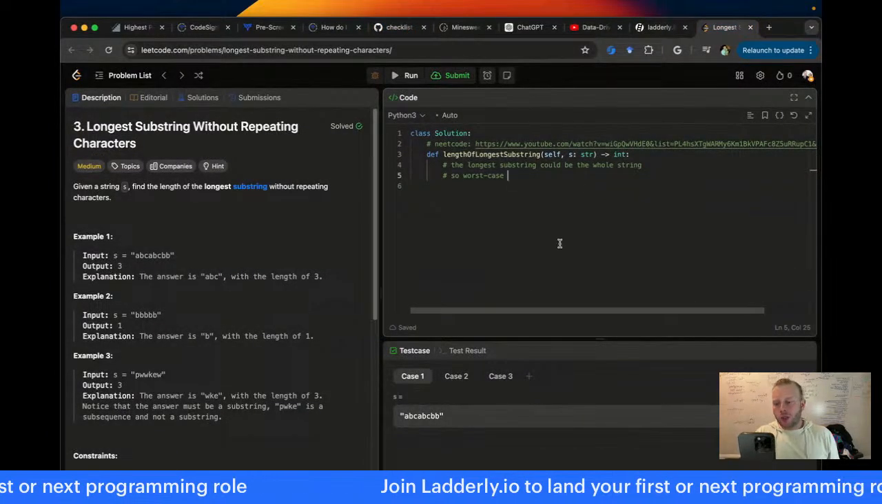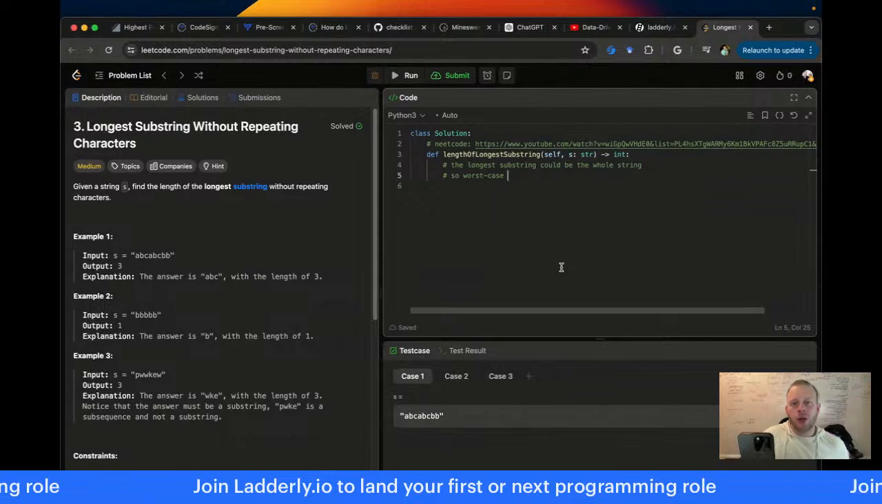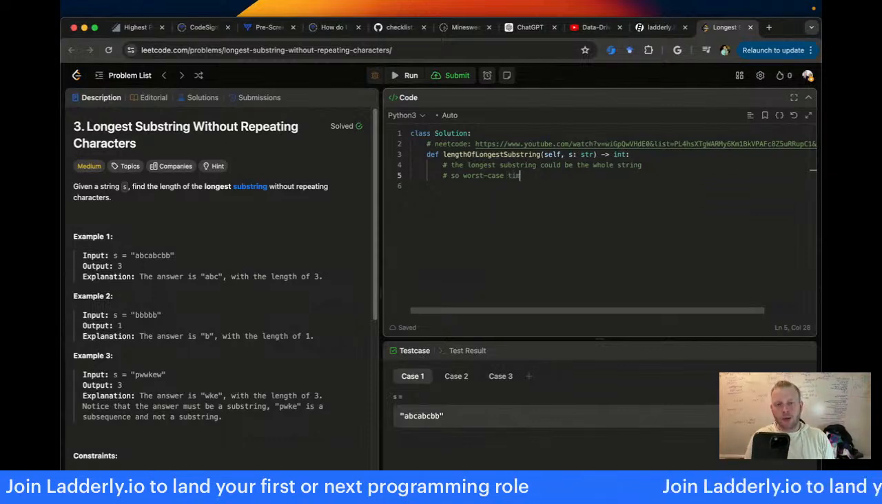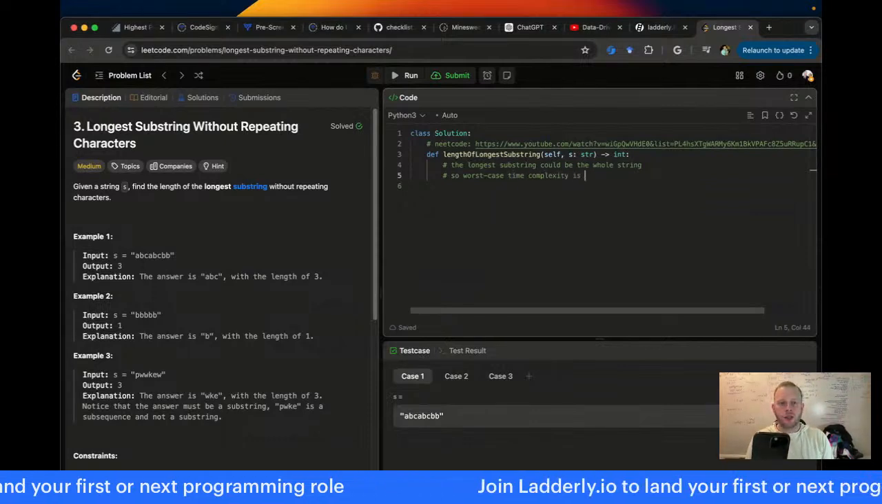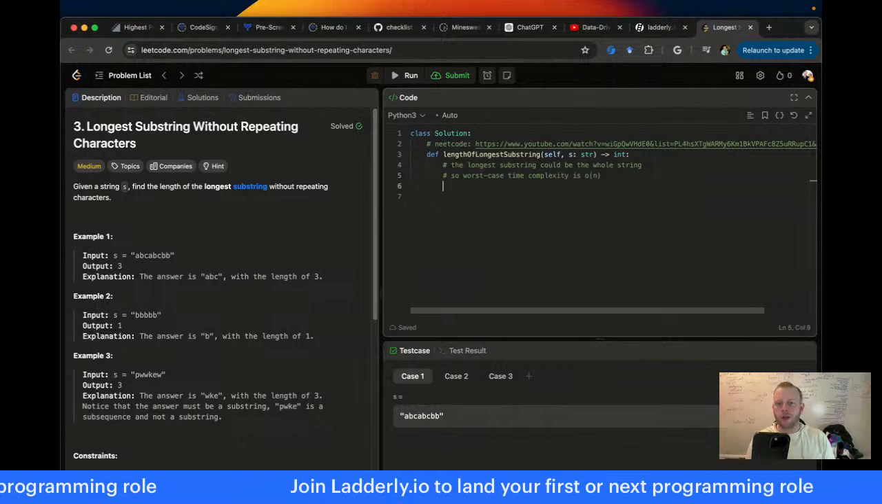All right, let's get back to longest substring without repeating characters. We know that the worst case time complexity is O of n because you might need to search the whole thing, right?